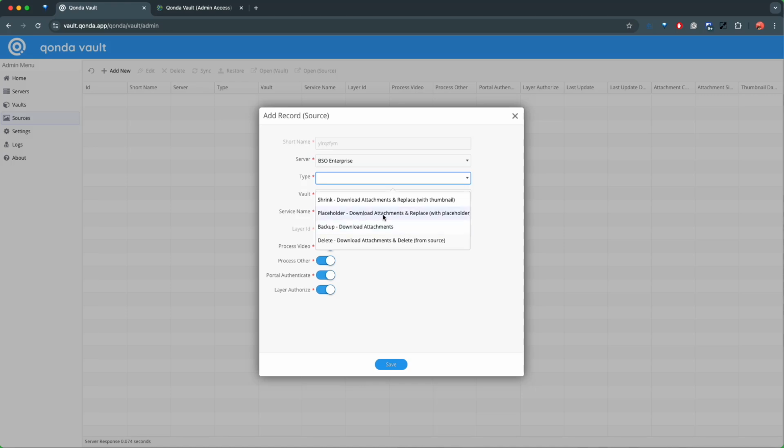Placeholder will download all of the attachments and replace the attachments on the source layer with a placeholder, which is just a little gray image. This is useful if you want to reduce storage for the attachments on that layer, but you may want to restore them in the future. Placeholder is a lot smaller than the next option, which is shrink. Shrink is probably the most common use case.